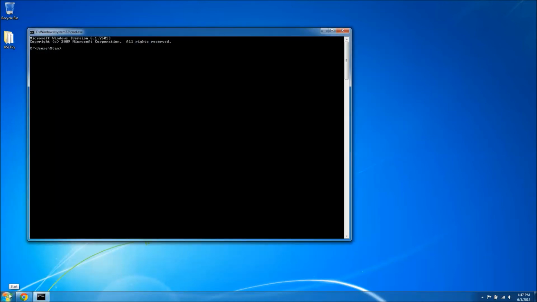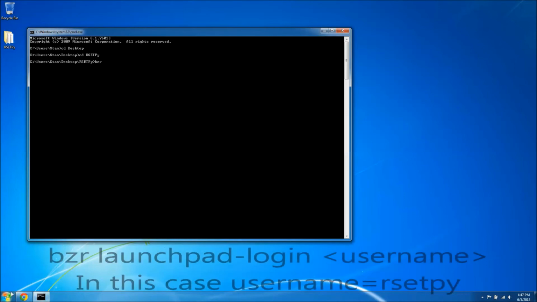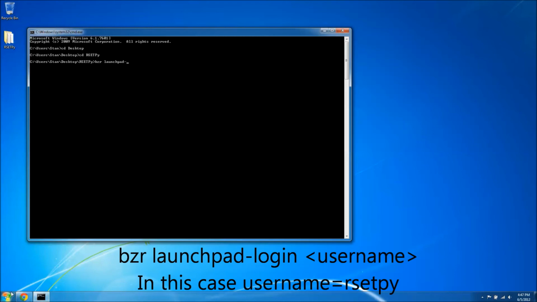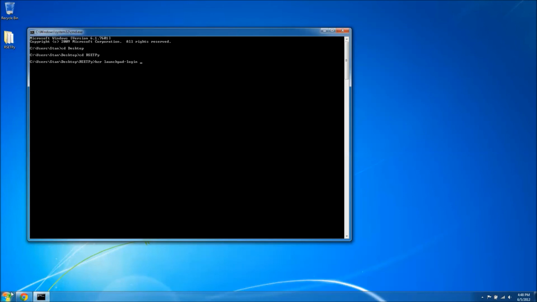In my case, the latest version of rsetpi is on my desktop, so I'm going to type cd desktop, and then cd rsetpi. And now I'm going to type bzr launchpad-login, and then this is the username of the first user I created in the previous video. I know it's confusing, but the username for Ted Samus ended up being rsetpi, so this is actually the username. So then press enter.